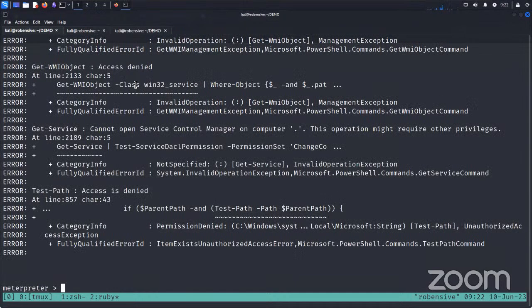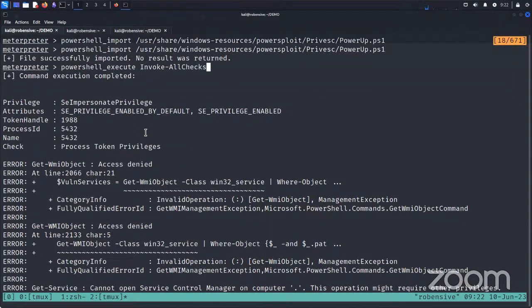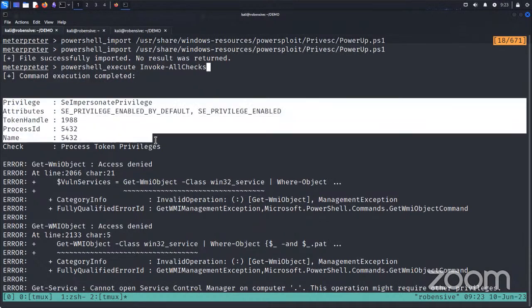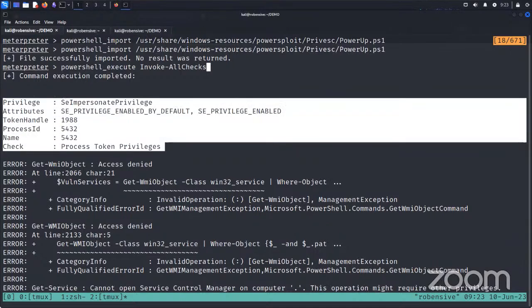So with Invoke-AllChecks, we're going to check all the different things. We might get an error whenever we do not have access, because PowerUp is quite old and not designed for everything. But yeah, it still works for most cases. The first one says the command execution is complete, and we have some response back. It returned a value saying SeImpersonatePrivilege, which can allow us to do a privilege escalation. This is one of the possible cases.